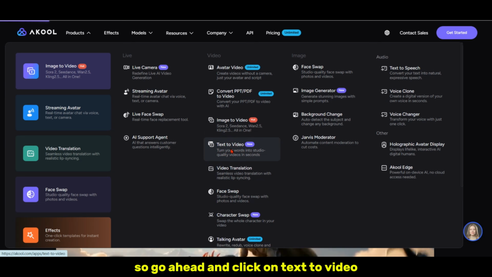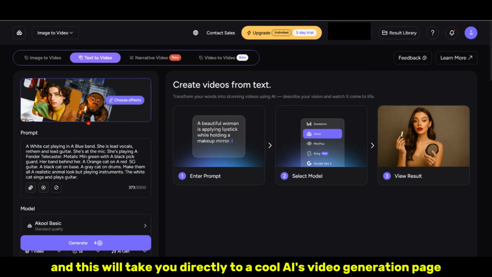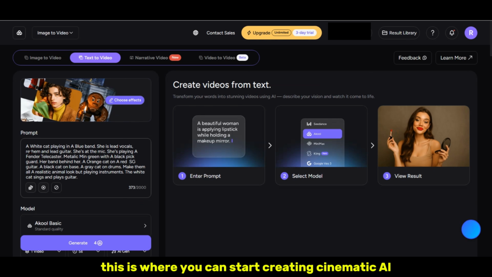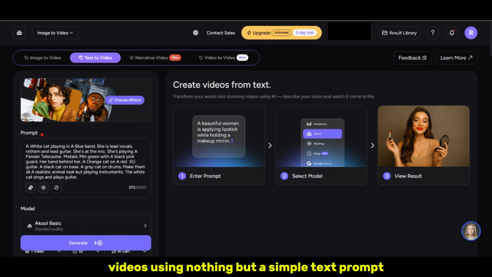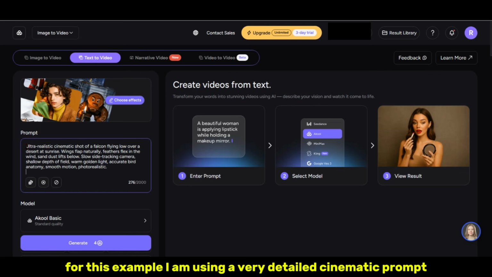So go ahead and click on Text to Video, and this will take you directly to Akool AI's video generation page. This is where you can start creating cinematic AI videos using nothing but a simple text prompt. The first thing you need to do here is paste your prompt. For this example, I am using a very detailed cinematic prompt.